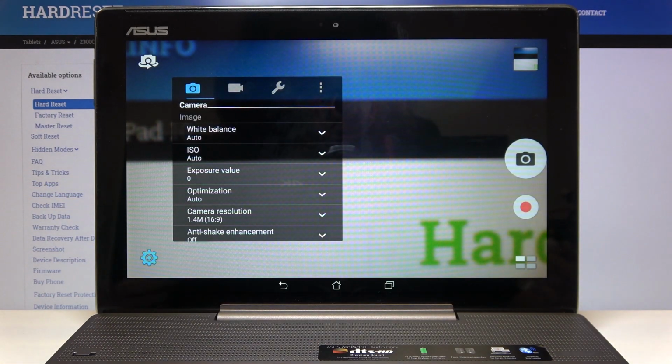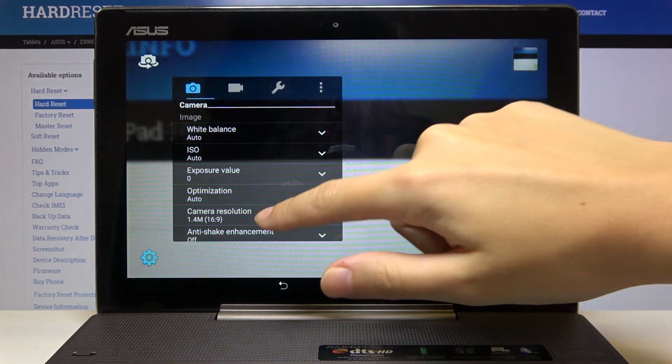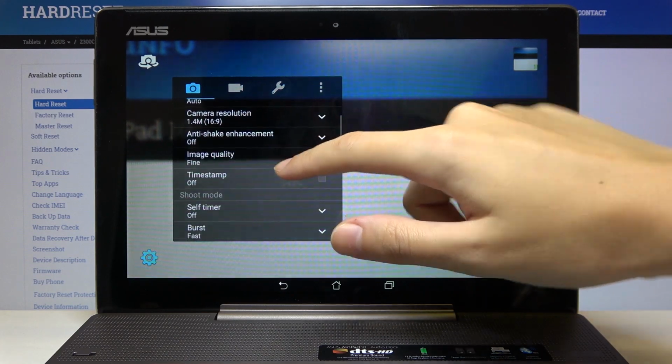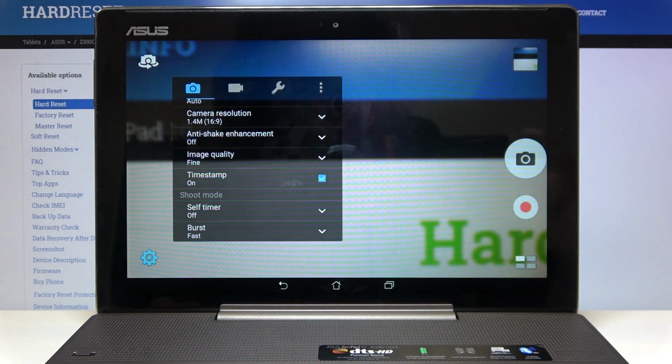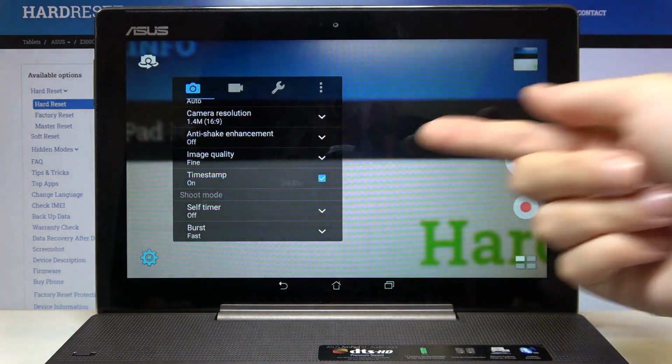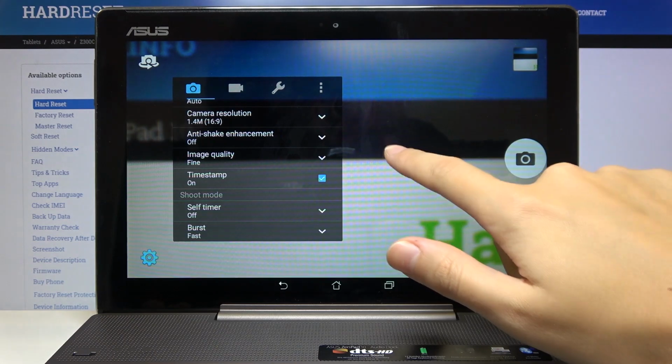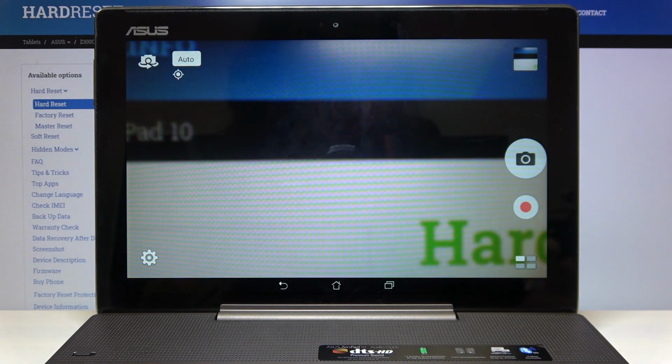And here we have access to the advanced camera settings. We are in the photo settings, so let's slide a little bit down. And here we have the timestamp option, so by using this button we can easily turn it on and turn it off like that. This is how it works. So let me keep this turned on and let me take a picture to show you how it looks like.